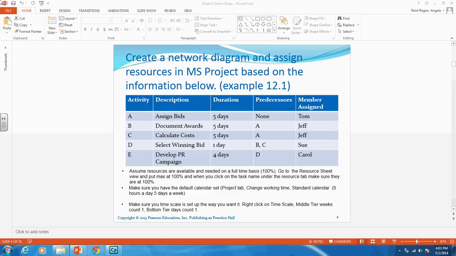If you look at slide 4 in the week 9 slides, you'll see a slide that tells you to create a network diagram based on 5 different activities, and you're given some durations and predecessors. That's what you're looking at right now in this slide. We're going to put this into MS Project, so you might want to have that slide close by as you try this. So we're going to go to MS Project now. We're going to enter those activities, durations, and predecessors into MS Project.